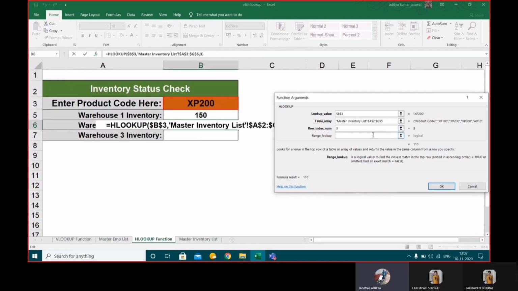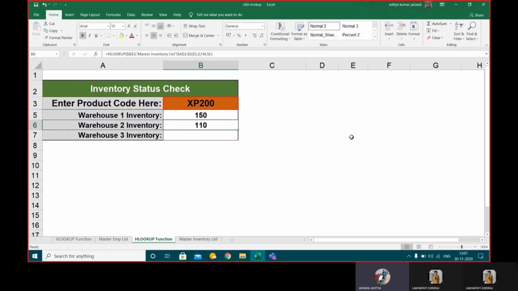After that, as usual, we know we have to write true or false. But since we want an exact match, we would write false. We will press enter, and as soon as we do this, we get the value 110. Now an important point to note: if you drag this and you think the value for warehouse 3 will come, then this is truly wrong.